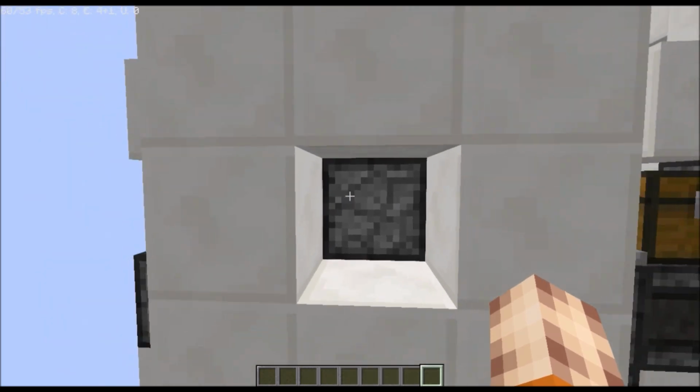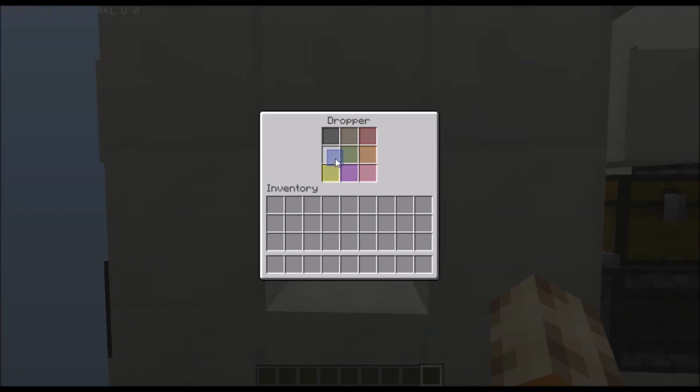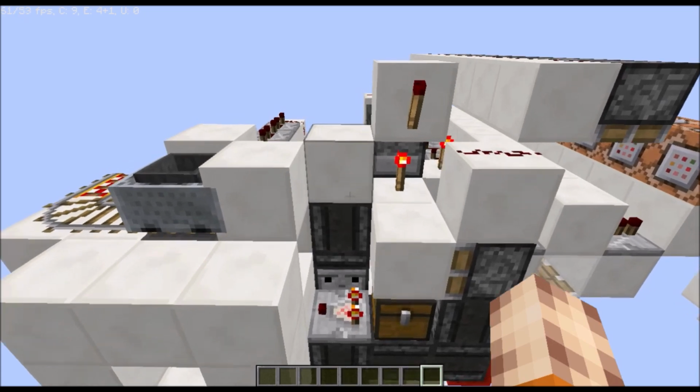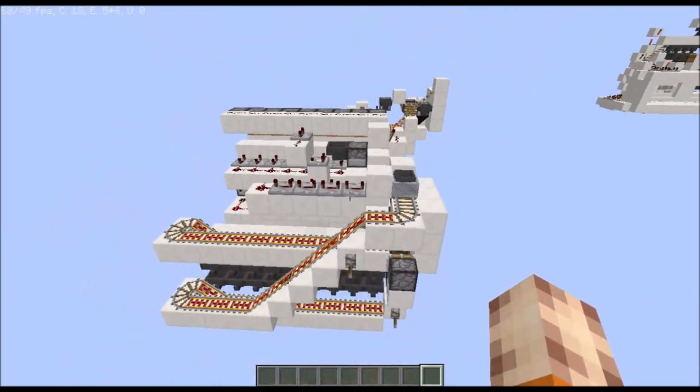Let's test this again just to show you that it does indeed work. So let's select blue this time, you simply put that back in. The system takes a while to respond. It says down in the bottom left there in chat blue. And as you can see, it just refills all of the items back into the dropper interface. So yeah, it's a pretty cool device.